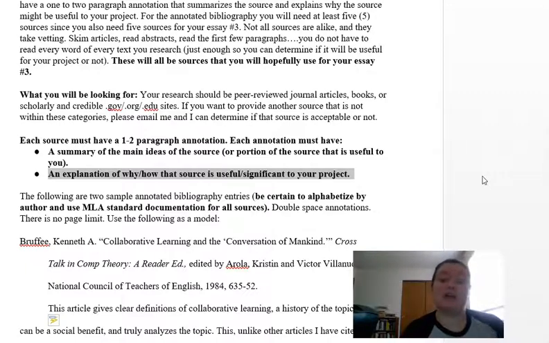If you're using it for a counter-argument, potentially you can talk about it as a counter-argument. You don't have to know all the answers, because you haven't finished your paper yet, more than likely, at this point, but you do want to make sure that you're thinking about it, and that's the goal.